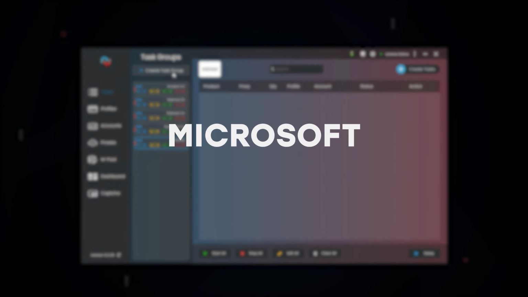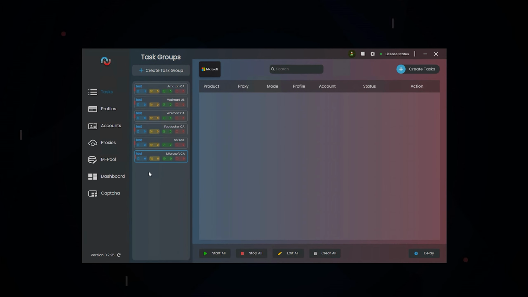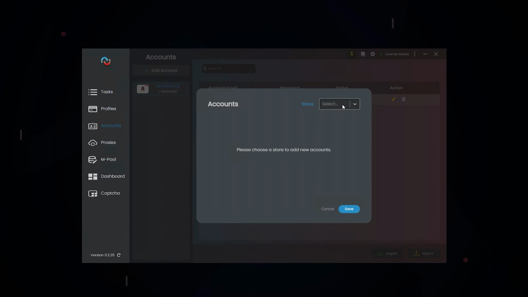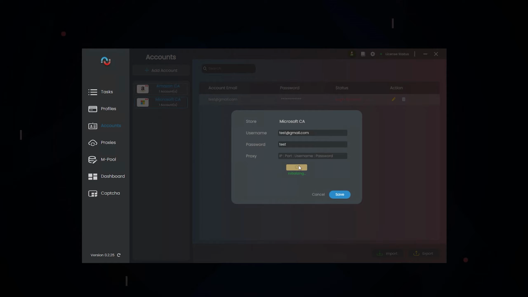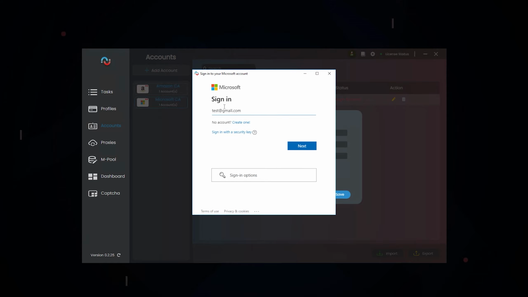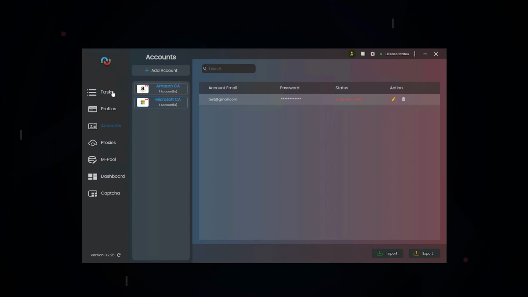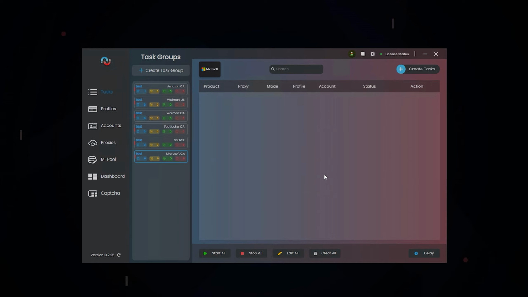And now for the Microsoft US and CA module. Before we start creating some tasks, we're going to have to start adding some accounts for Microsoft. So go over to the Accounts tab, add an account, select Microsoft US or CA, enter in your email and password, and now it's going to say login required. Just click on this button and click on login. It's going to automatically fill in your email and password, and all you have to do is click on next and sign in. And now you guys are ready to start creating some Microsoft tasks.